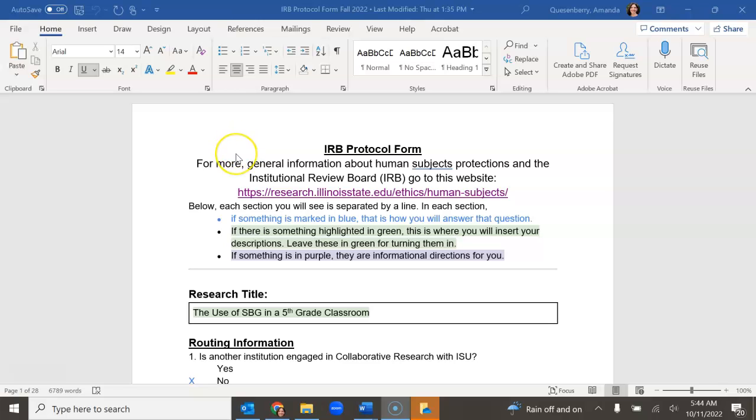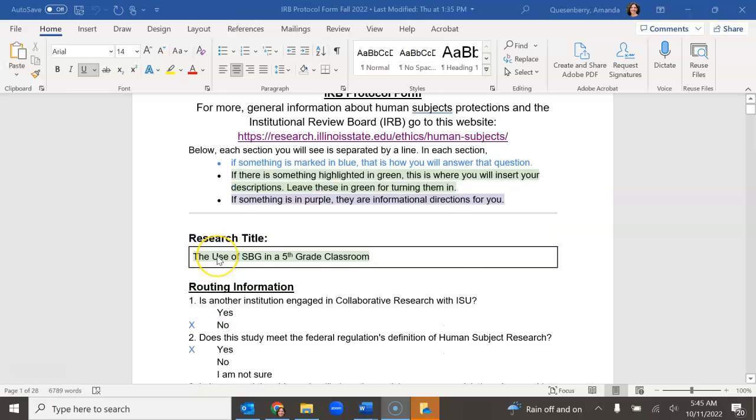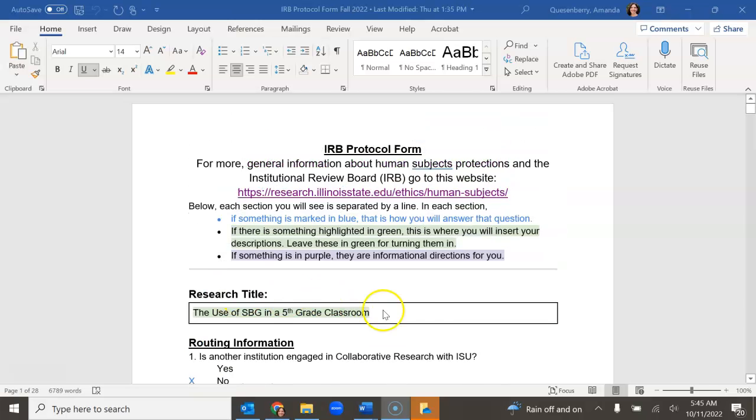So I put this form in the lesson for this week. What this form is, it's going to walk you through how to submit your IRB application in the university portal system, which is called Cayuse. So everything that you see in this form, you will transfer into the portal, which again is called Cayuse.